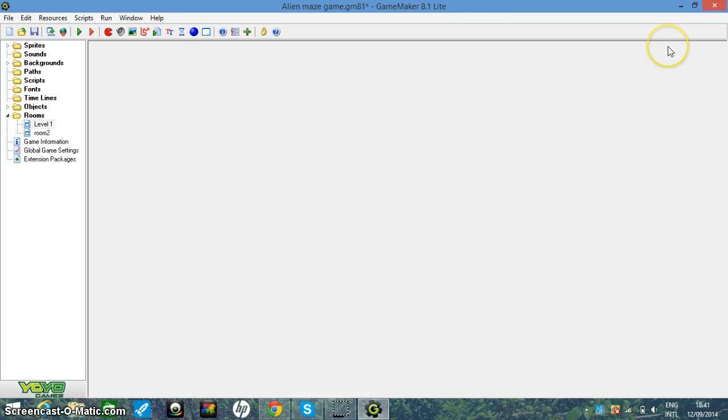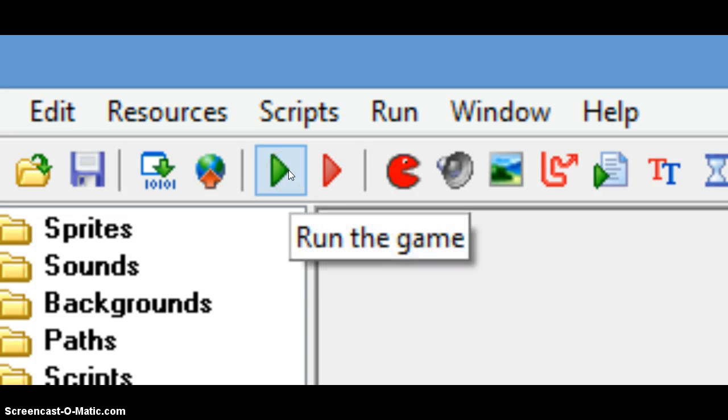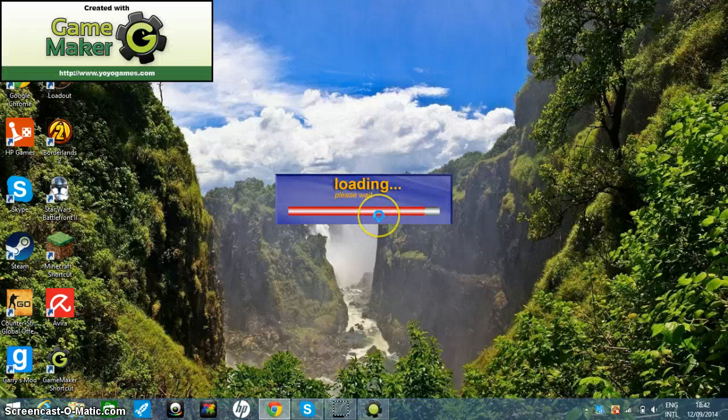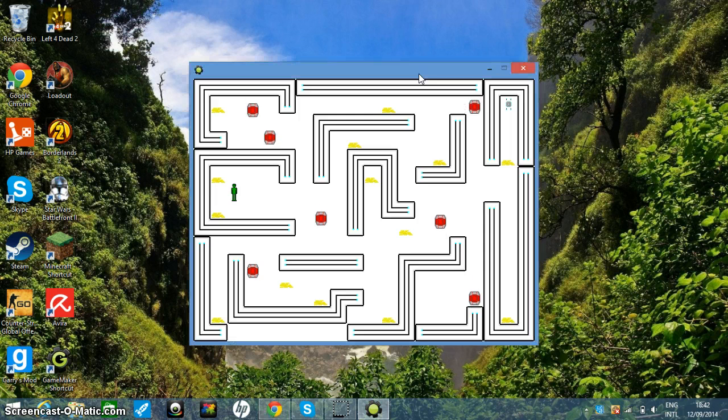When you're finished, you come up here to the top left corner, and there should be a green arrow called run the game, and you click that. This little window comes up, there's a little loading bar, and then your game should start. So here's the load bar, and then here's the game. Sometimes you have to click in the window because it's not selected, and then you can play your game and test it out.